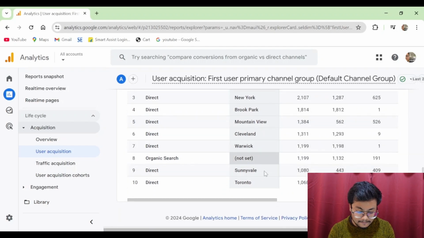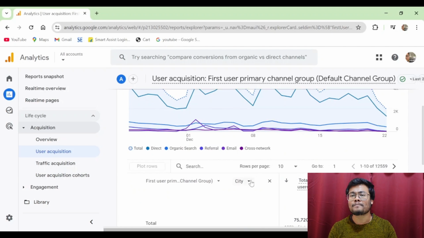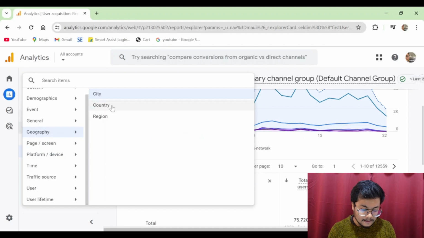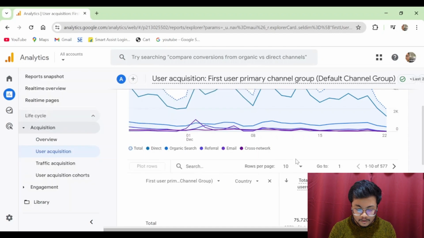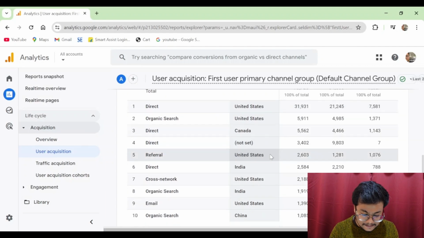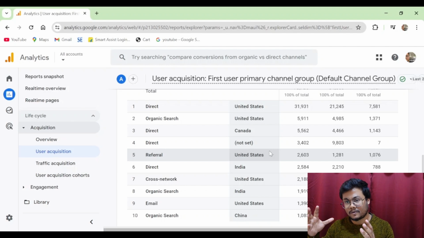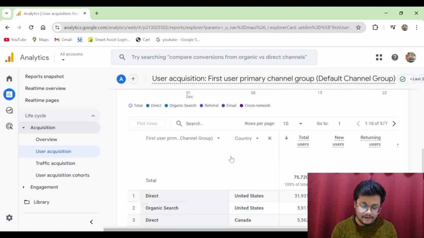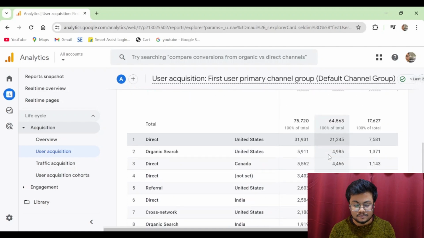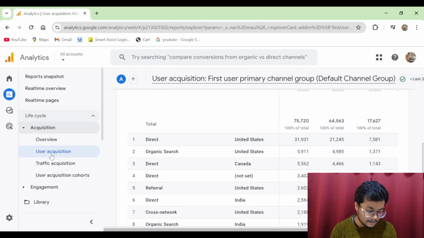Organic sources, which cities am I getting traffic from? So city is going to be a very widespread dimension. I'll get a lot of data, so I can, let's say, filter it by country, and now you will be able to see more compact data where I have the countries from where I'm getting the traffic, how much traffic I'm getting from that country, and what type of user, what network they're using when they're entering my website. So I have now applied a secondary dimension. This way I can view it this way as well.